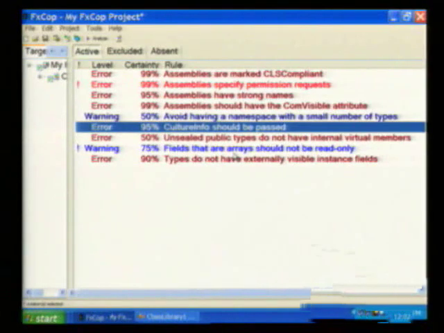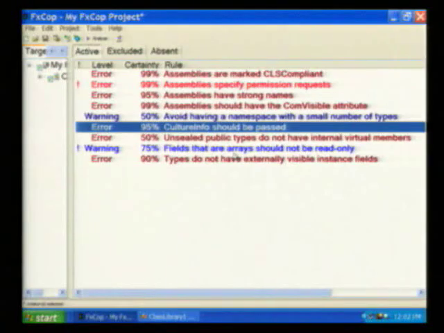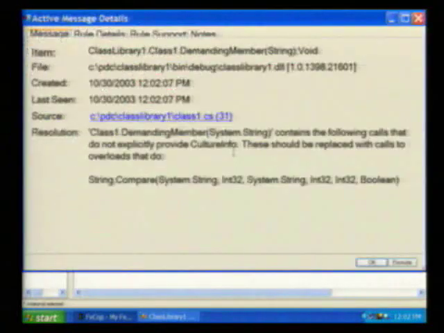And this one here is interesting. It's saying culture info should be passed, and this is actually a globalization rule. But let's drill into more about this. It's saying that this method is doing a string compare that should pass in a culture info, and this is the mitigation we recommend for Turkish I problems. Use the slightly longer versions of string compare or ToUpper or ToLower, and explicitly say, I want the current culture because I'm displaying some UI, or I don't want the current culture because I'm dealing with something symbolic.